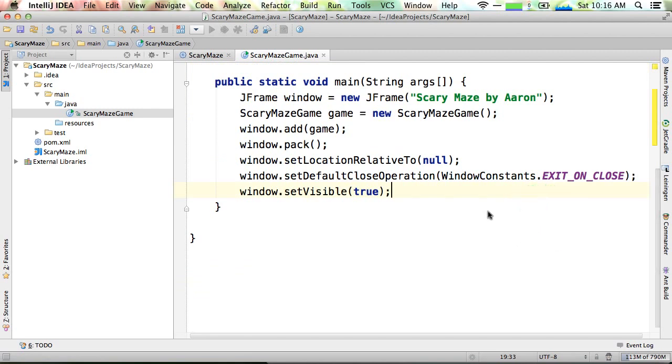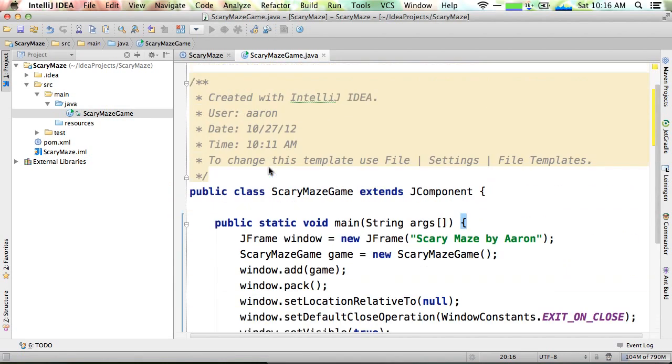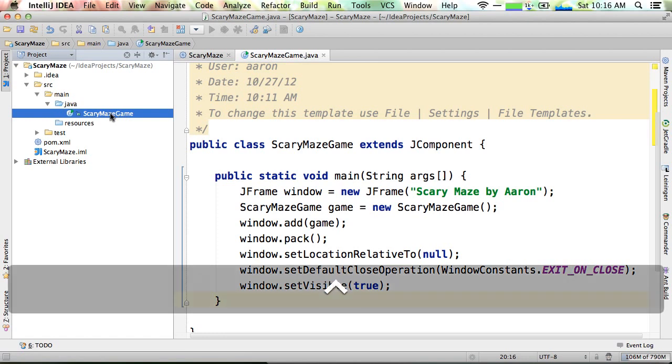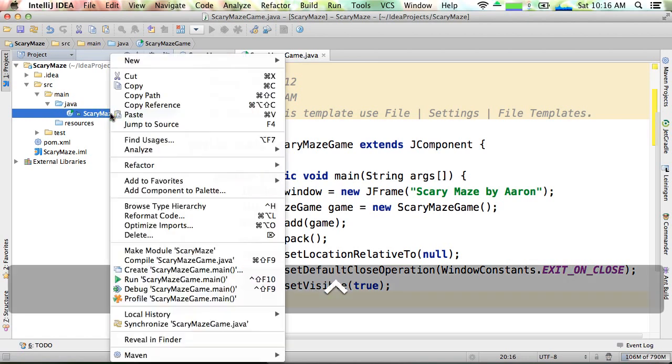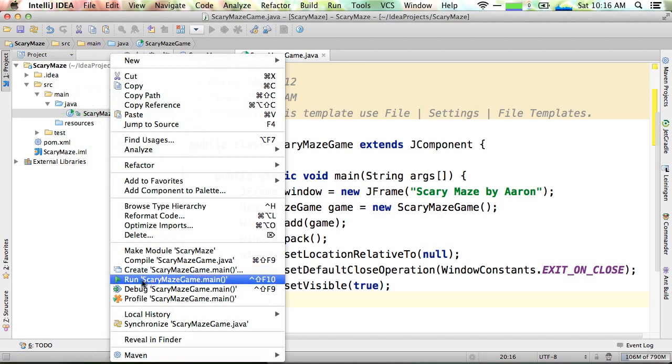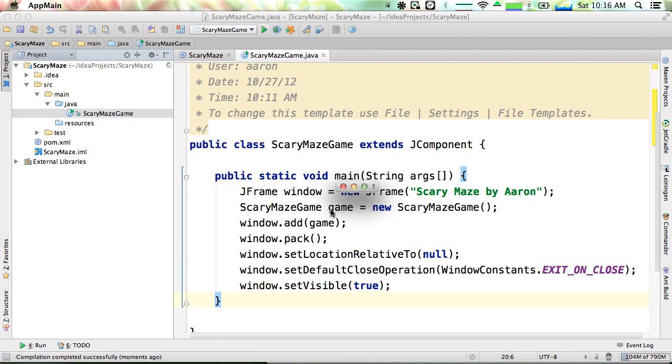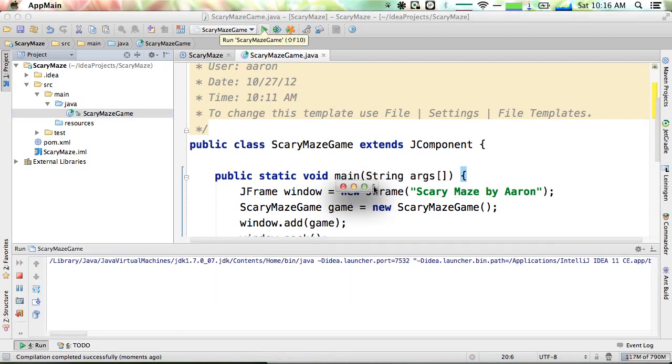So let's run our program. You'll see this run button up here is grayed out at the moment. So since we've never run our program before, it doesn't know what it should run. So if you go over to this left pane and right click, or on the Mac control click your ScaryMazeGame and go to run, then it'll add it to this menu, and from now on you'll just be able to click that play button. Alright, here's our window.